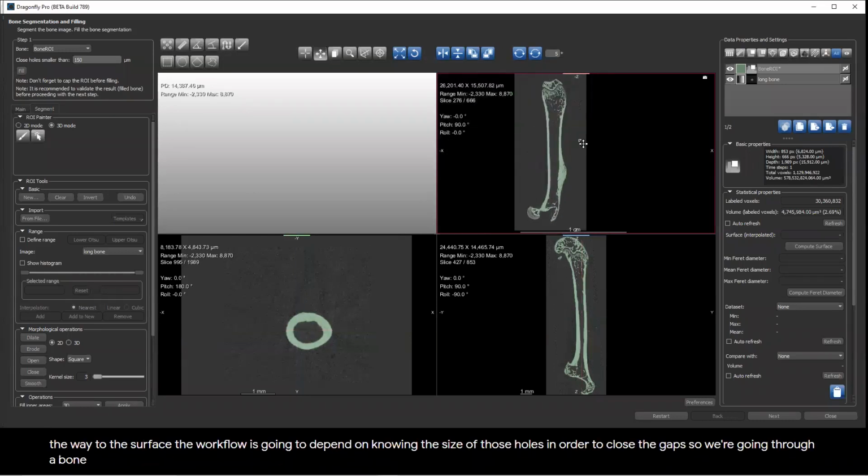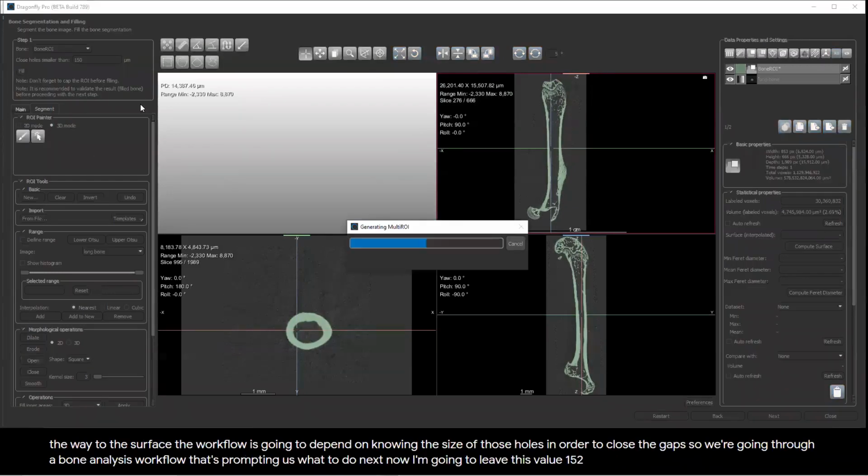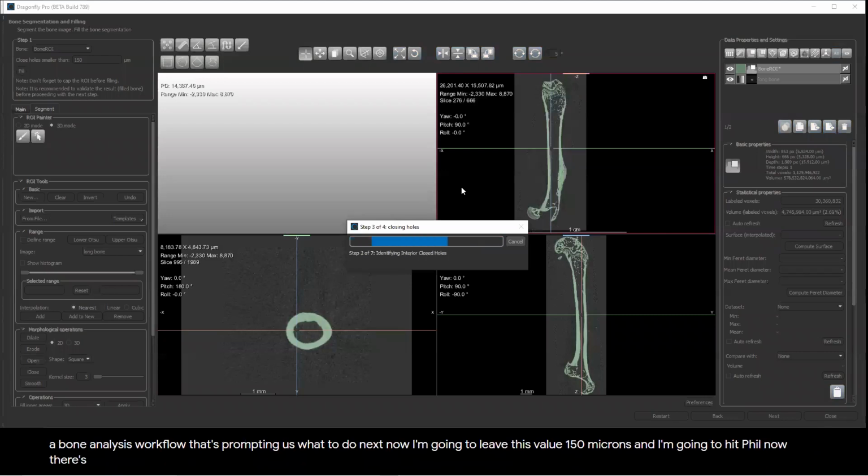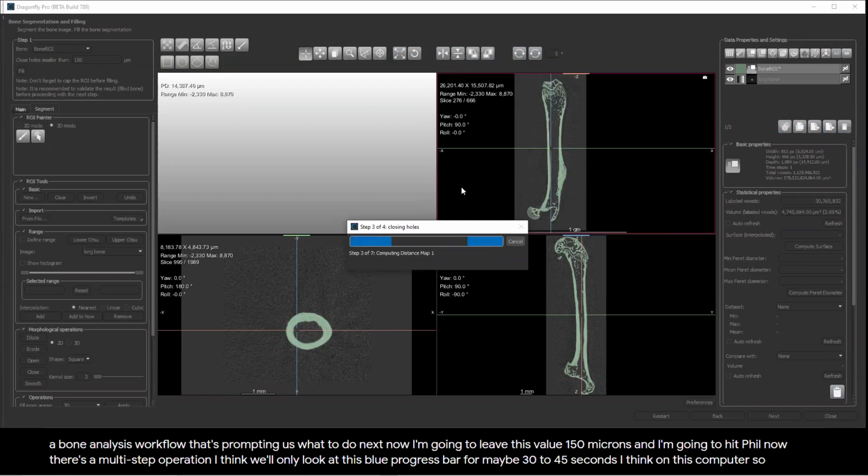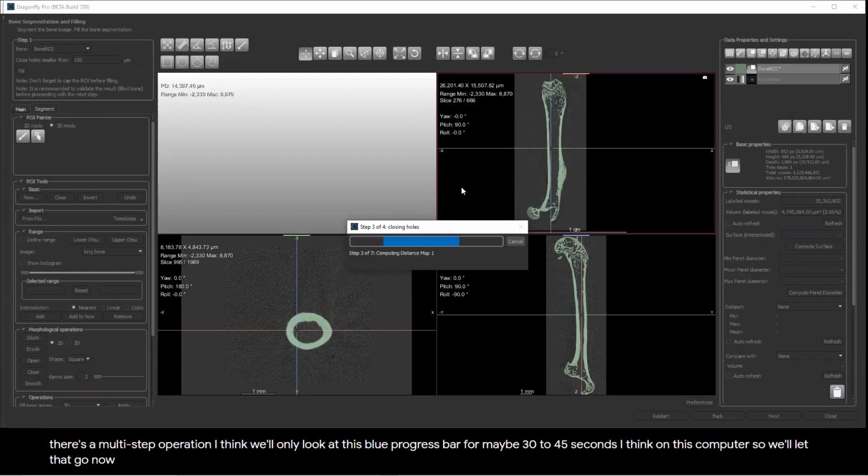So we're going through a bone analysis workflow that's prompting us what to do next. Now I'm going to leave this value at 150 microns and I'm going to hit fill. Now, there's a multi-step operation. I think we'll only look at this blue progress bar for maybe 30 to 45 seconds on this computer, so we'll let that go. What it is doing is a series of operations. It's actually telling you a little bit about what it's doing.